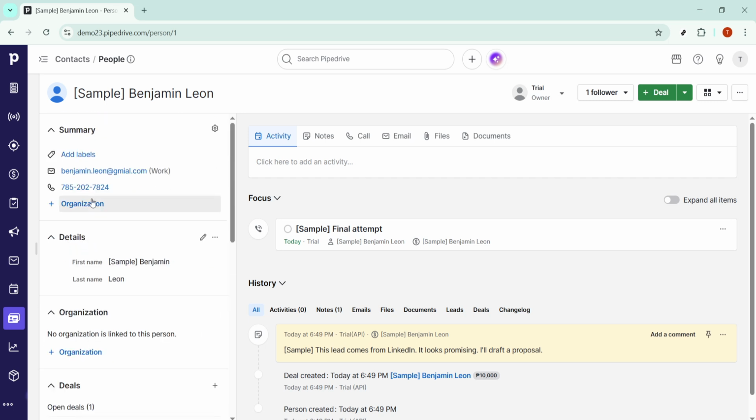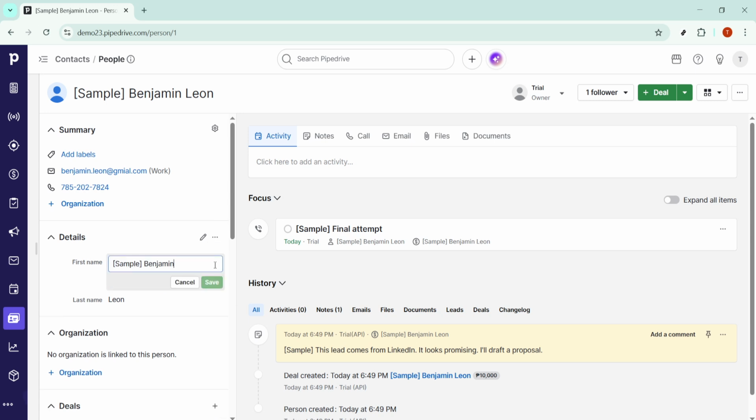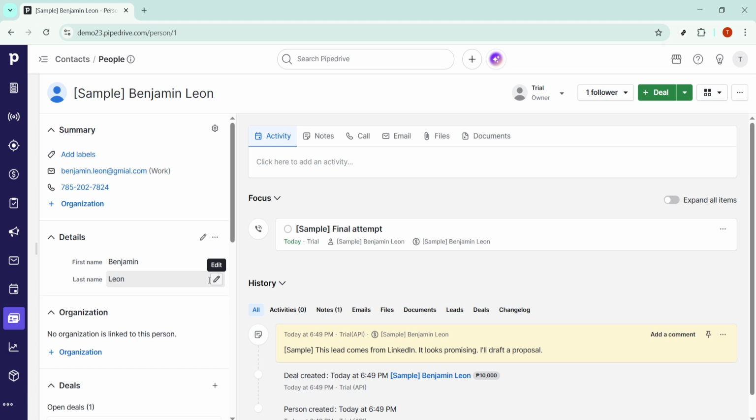Now, hover your mouse over the specific field you want to change. As you hover, a small pencil icon appears, indicating that the field is editable. This icon is your cue that you can make an inline change without leaving the page. You'll see it on common fields like name, email, and phone, and on many custom fields as well.